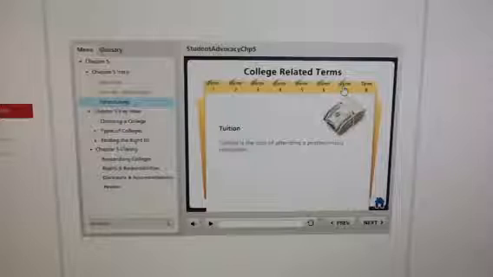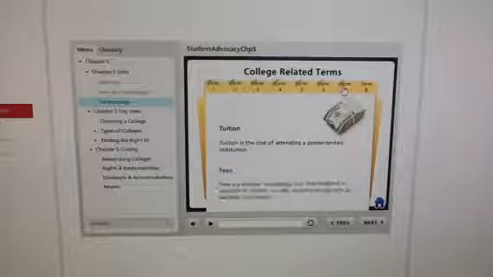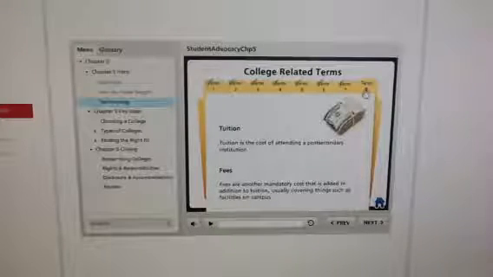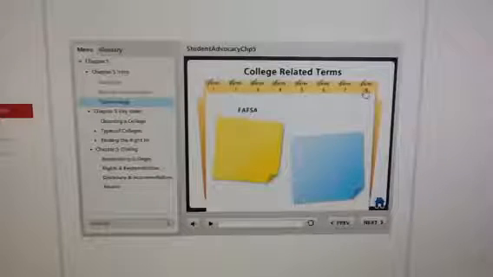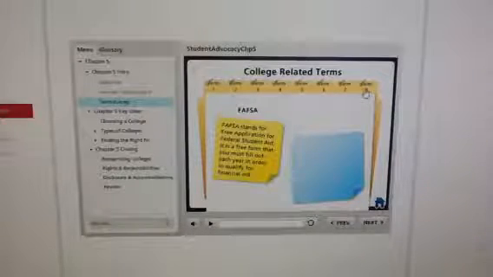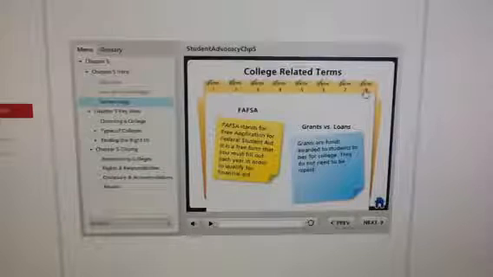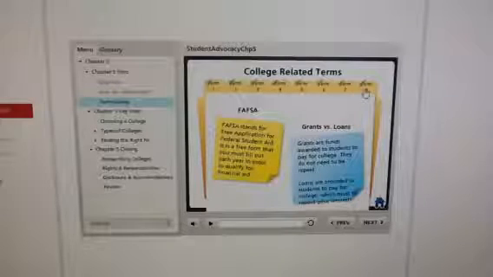Tuition. Tuition is the cost of attending a post-secondary institution. Fees. Fees are another mandatory cost that is added in addition to tuition, usually covering things such as facilities on campus. FAFSA. FAFSA stands for Free Application for Federal Student Aid. It is a free form that you must fill out each year in order to qualify for financial aid. Grants versus loans. Grants are funds awarded to students to pay for college. They do not need to be repaid. Loans are provided to students to pay for college, which must be repaid, plus interest.